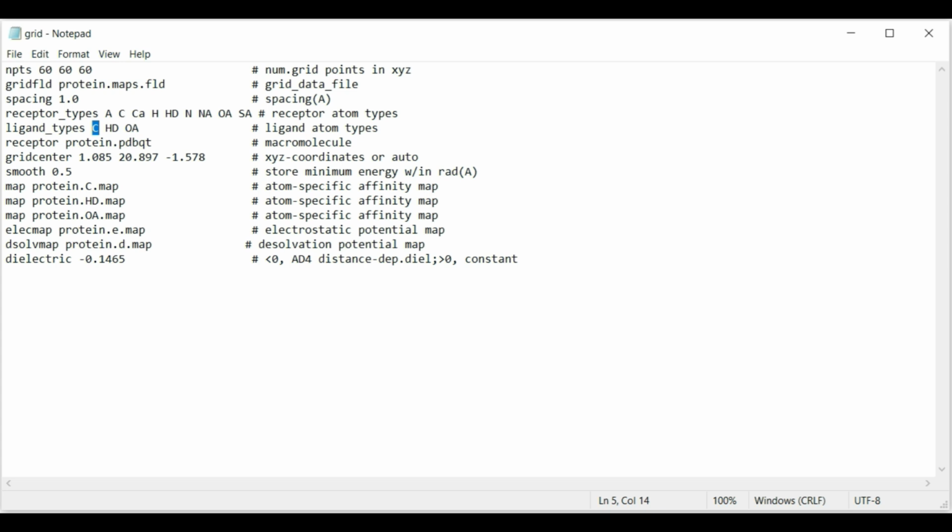Therefore, the output of this information, that is binding affinities, will be stored in the C map file, c.map file. Then similarly, the affinity against hydrogen donors will be stored in HD map files and OA will be stored in OA.map file.